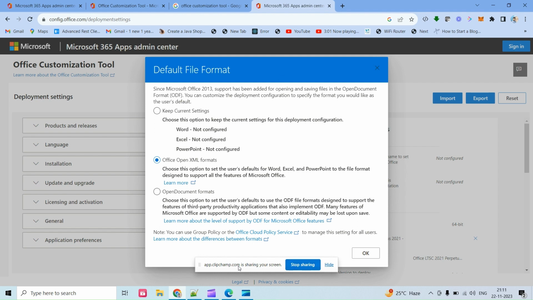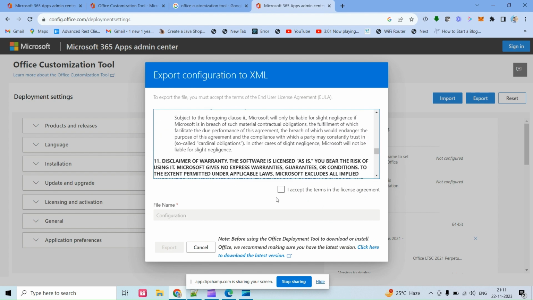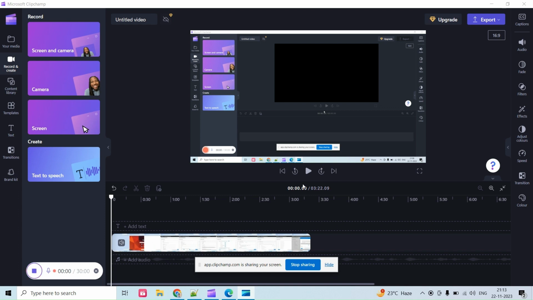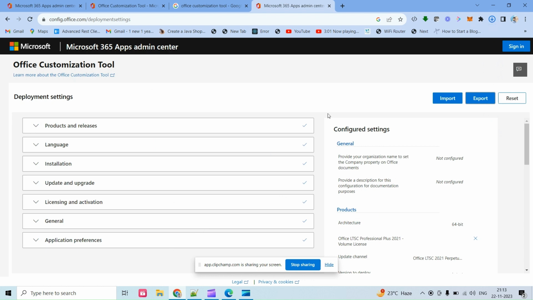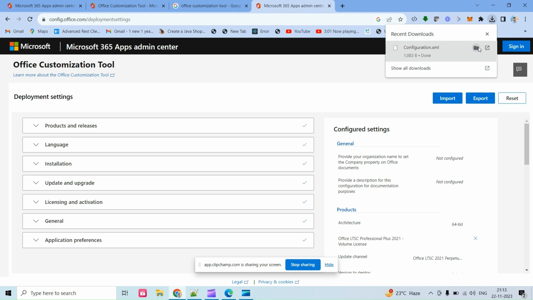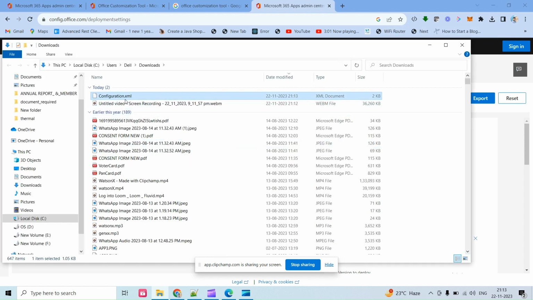Now click OK. After OK, they share some terms and conditions with you. Here we need to give one file name. After clicking on the checkbox, let me click on export. So here the file is exported. Now you can do whatever you want because it is in your local. So this is the configuration.